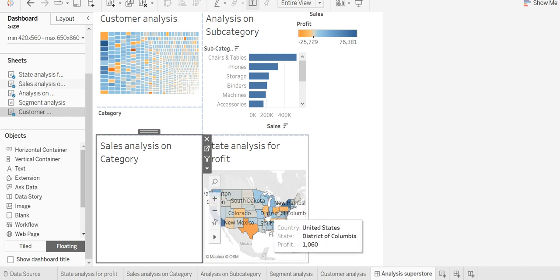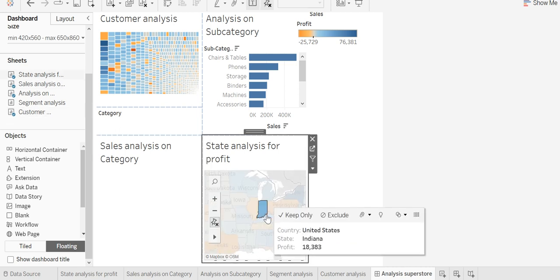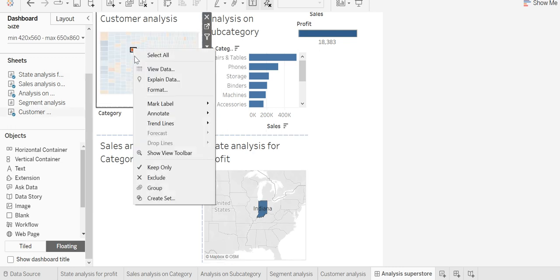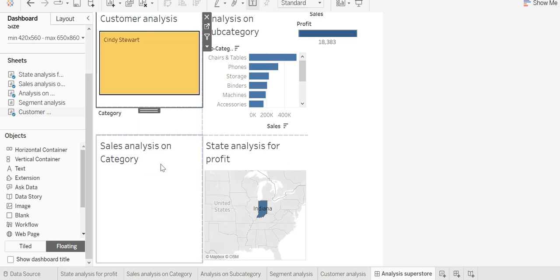If you want to see the state District of Columbia, similarly, if you want to see this one person, Cindy, see. So I hope you have understood the nature of Tableau, how beautifully it can represent, create, and view data.